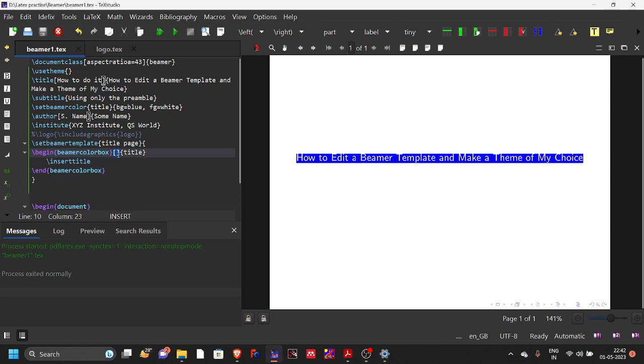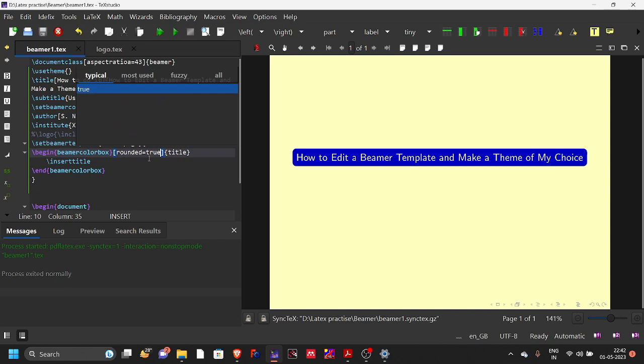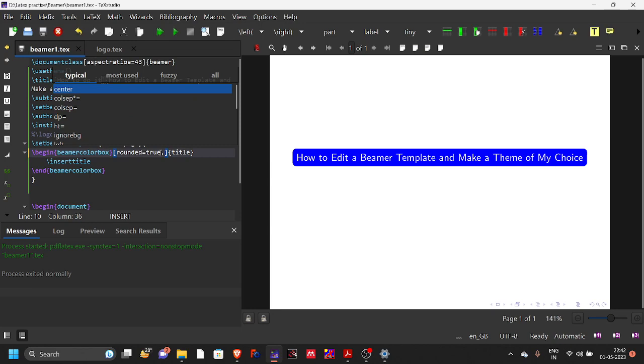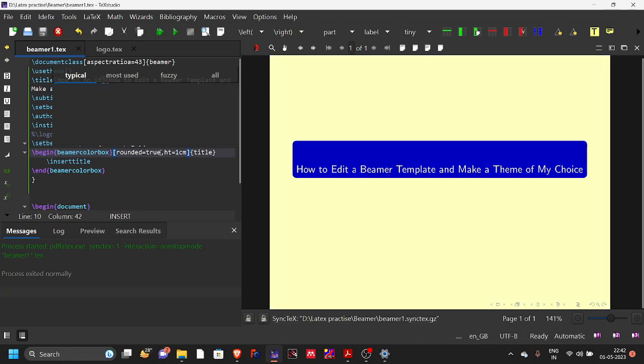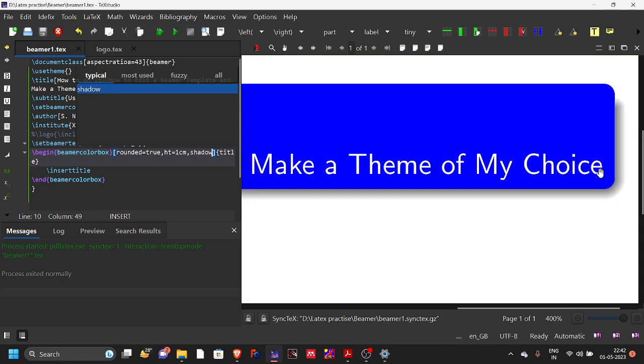Now in these options, you can define or modify this box in multiple ways. Firstly, I will use the rounded option and make it true, so the corners will become rounded. Next, I can specify the height using the height command, so maybe 1 centimeter. The other thing that I can do is use the shadow command to have a shadow kind of effect. So you get this shadow effect.